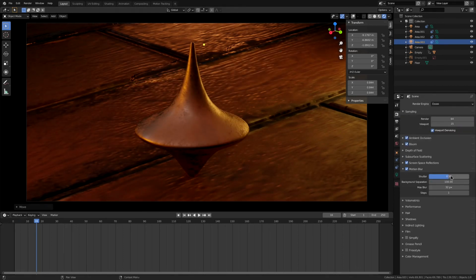So with motion blur, turn the shutter down. A decrease in shutter speed will make it look more motion blurry. An increase in shutter speed will make it less blurry. And we're going to change the steps up to 3 because when I rendered it before with just one step, it just looked a bit rubbish. So we don't need 4 to 64 samples unless you have a beefy PC, in which case I'm jealous.